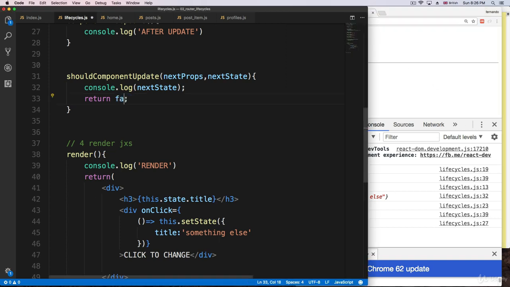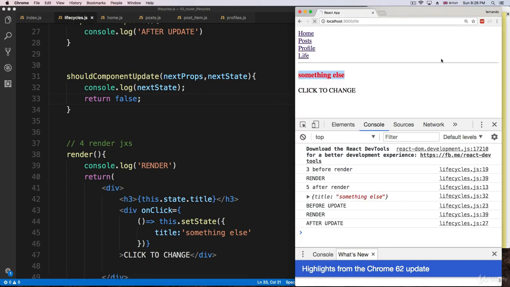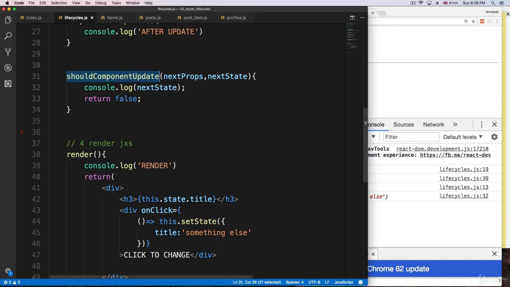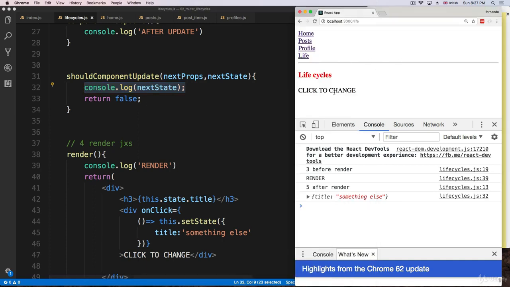Now notice what happens if I say false. I'm going to reload the application. I'm going to click to change, and we are getting the title something else, the next state of things, but nothing's happening. We are not getting an update. So right here, what we could do is check the previous state and the next state. And if something happens that we don't want to happen, we can just return false, and the application will never update the render, will never re-render.